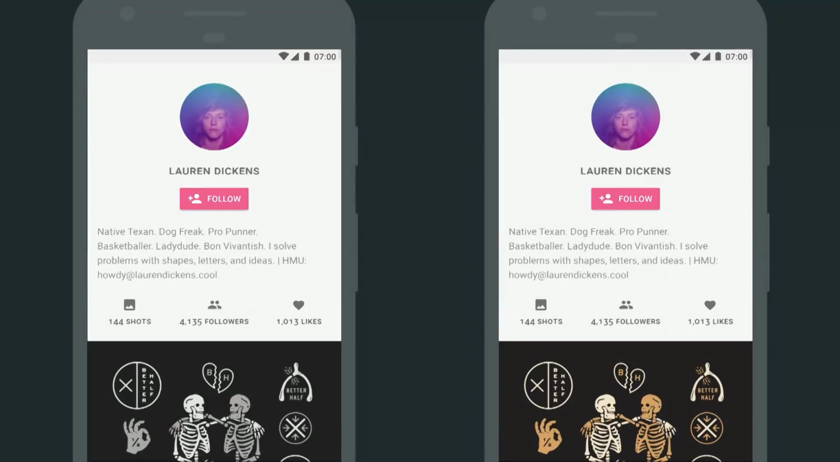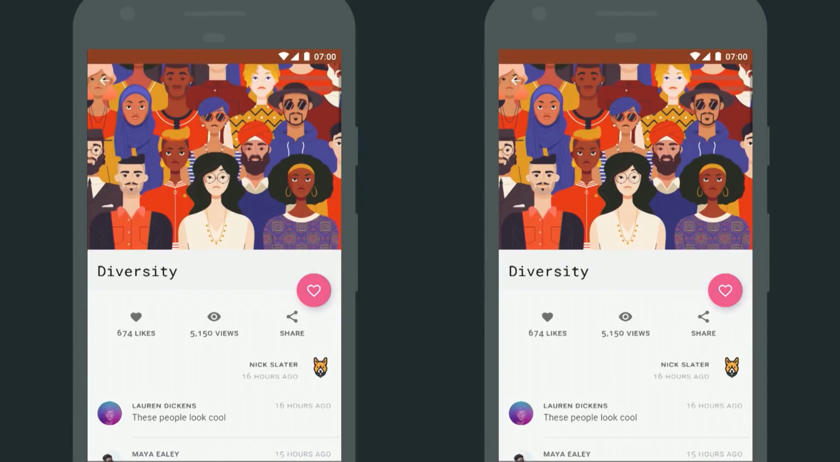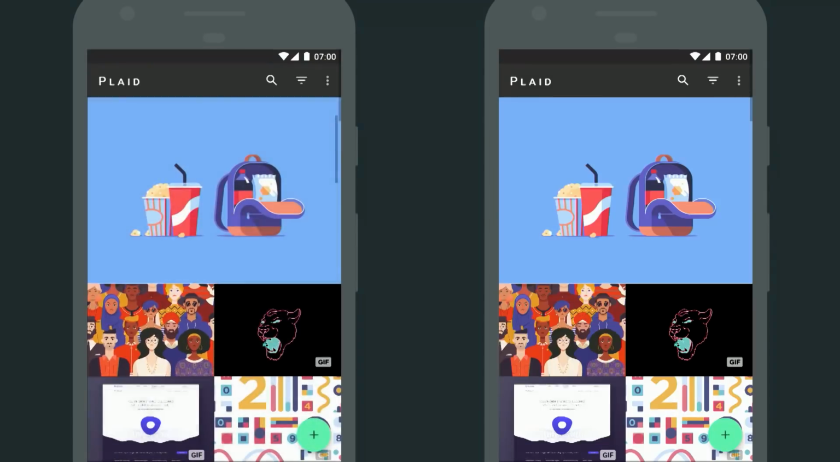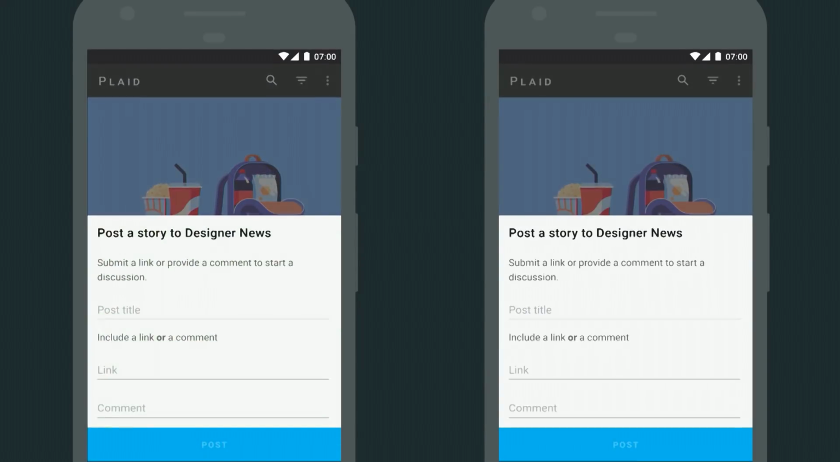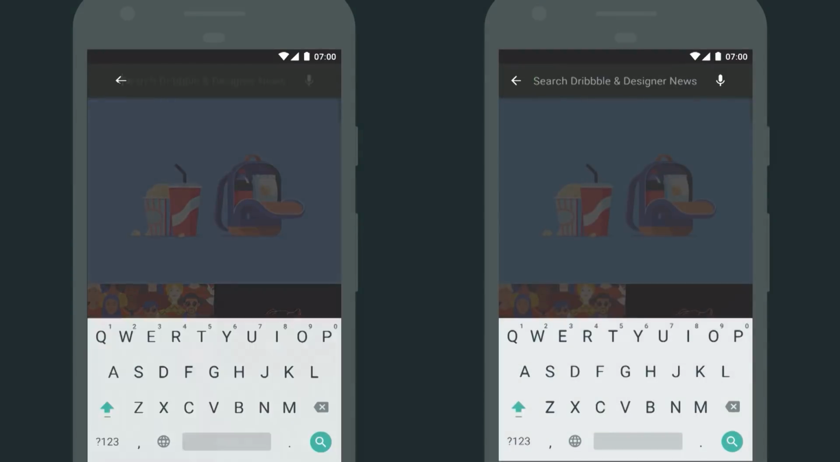Here I'm showing an application which I work on, I build, called Plaid. On the left, we have a version with animations enabled, and on the right, I've disabled animations. And hopefully you can see, not only does it feel a little bit less staccato with the animations, but also hopefully feels easier to use.